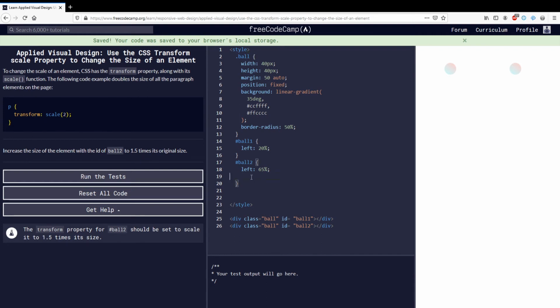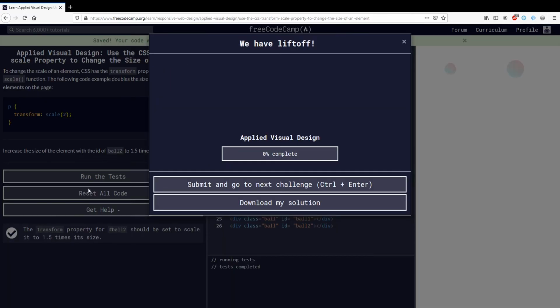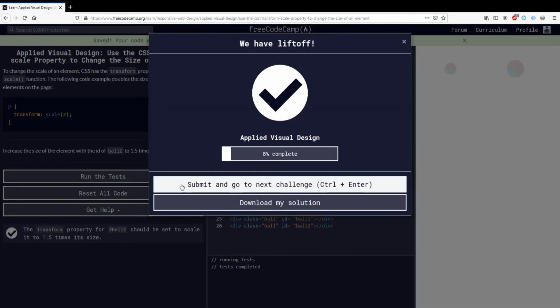So we got bold2 and we want to transform scale 1.5 and we got bigger bold. Awesome. Lift off.